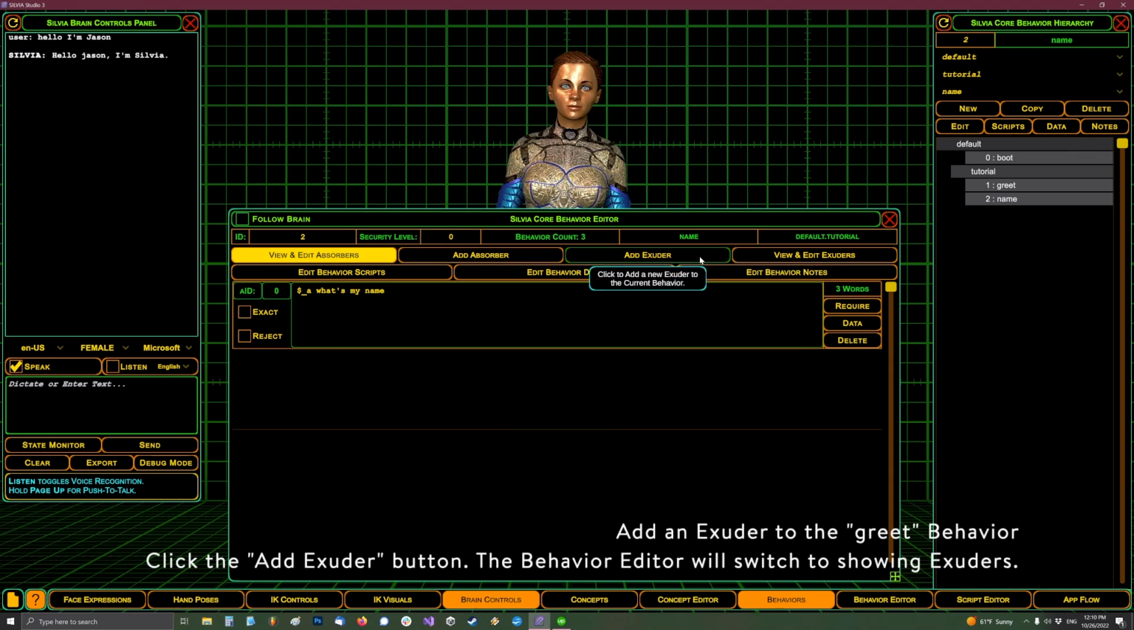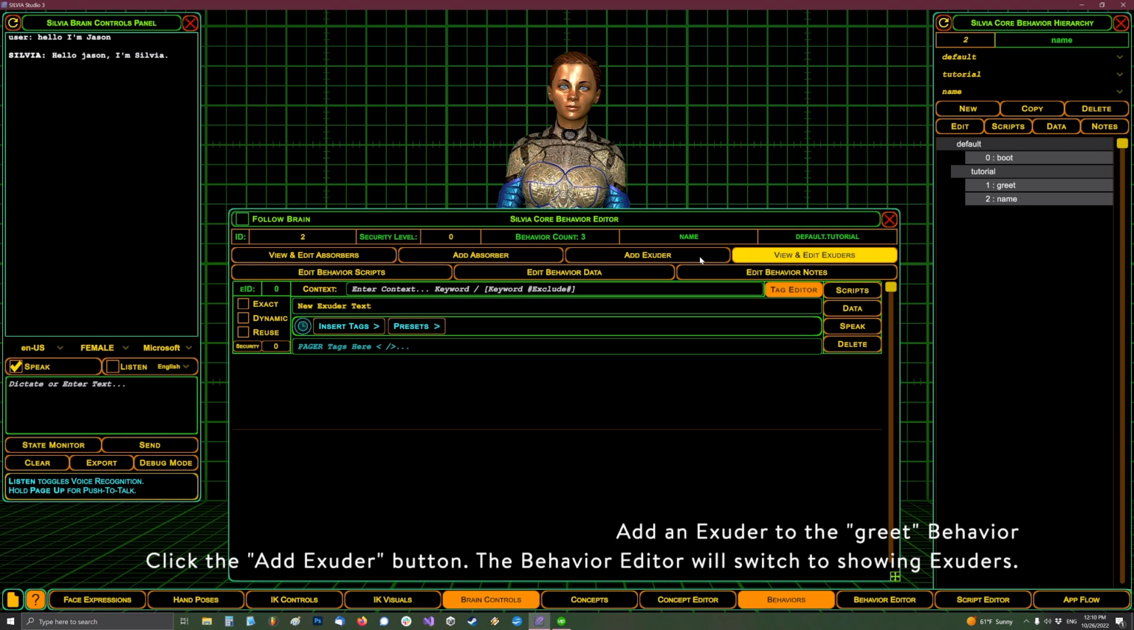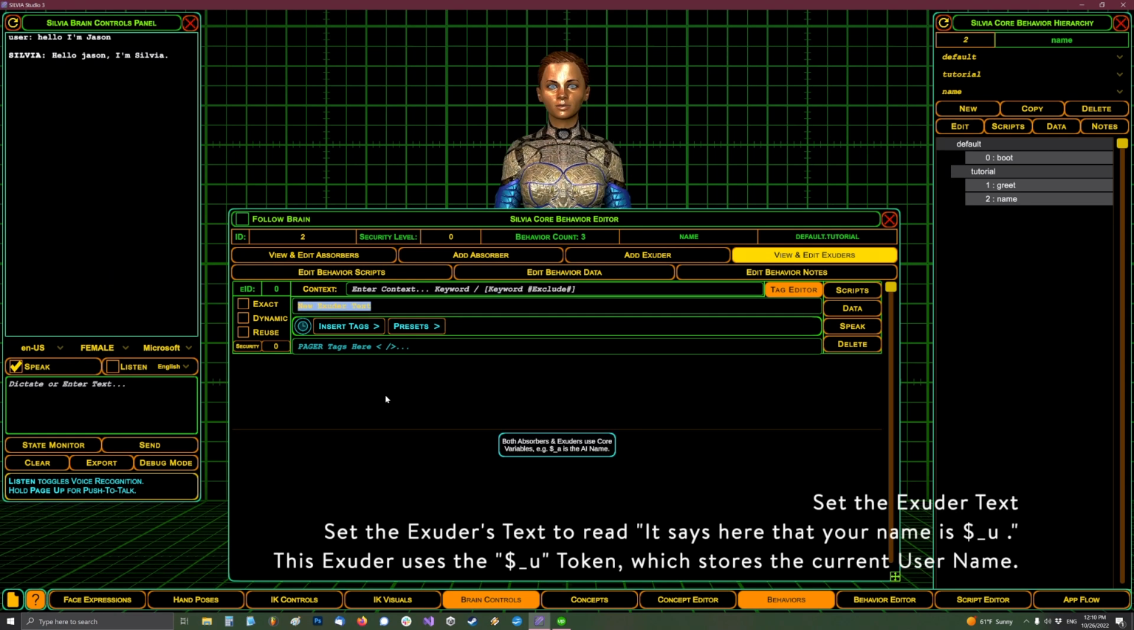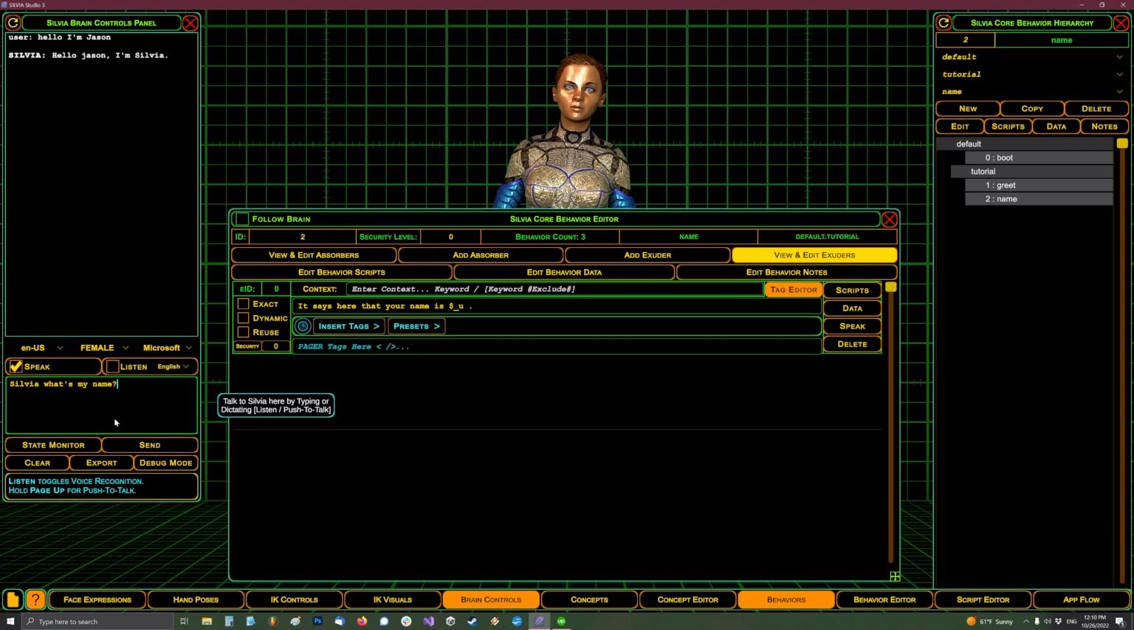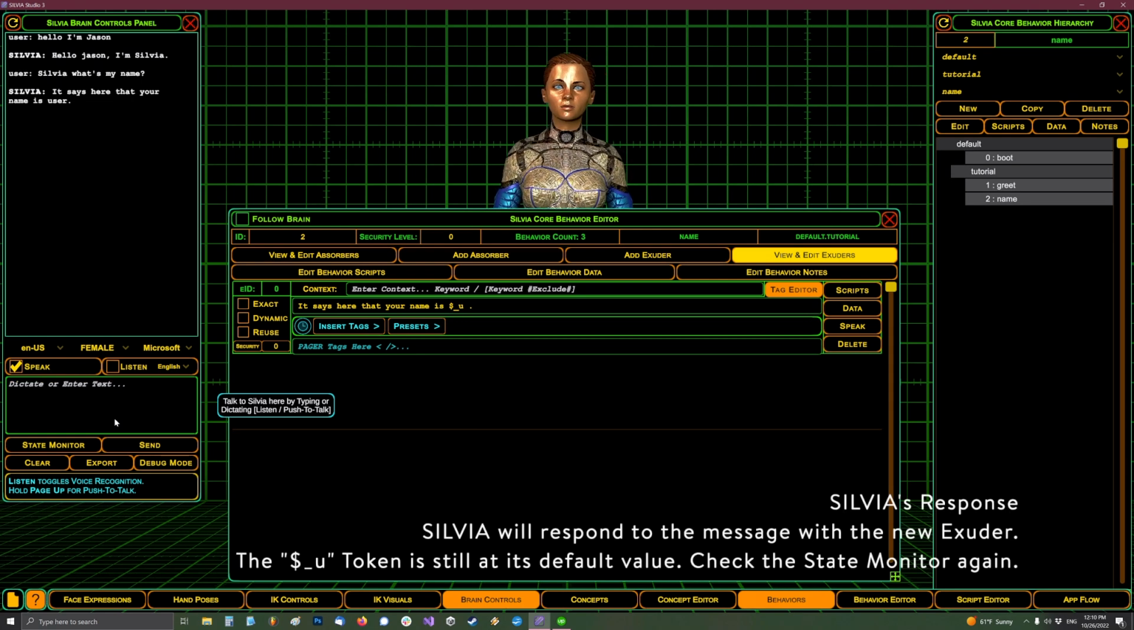Now click Add Exuder, and the view will switch over to viewing the exuder outputs. Set the new exuder's text to, it says here that your name is $_u. That would be the username. Now send a chat message to SILVIA asking, SILVIA, what's my name? It says here that your name is user.